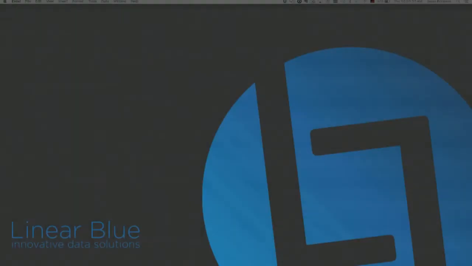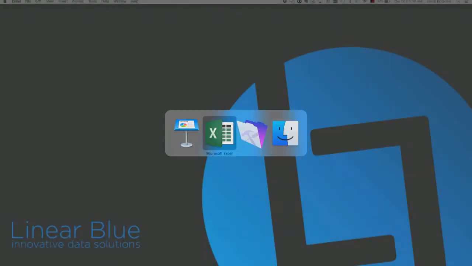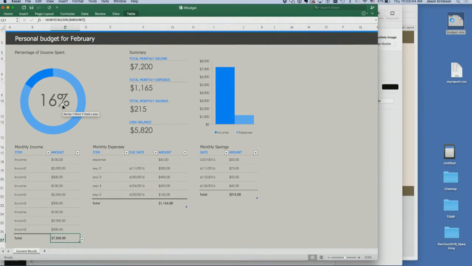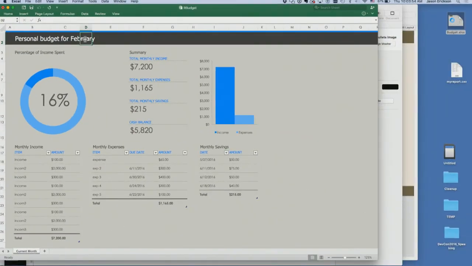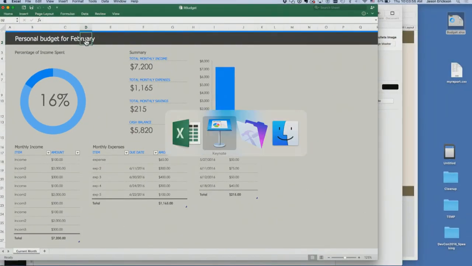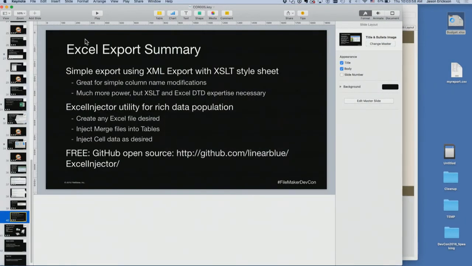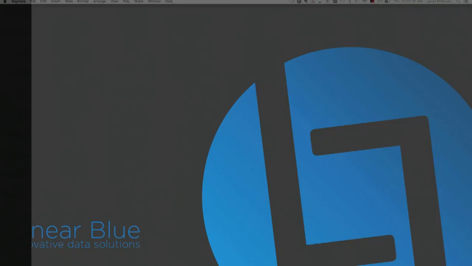And just to illustrate, because I don't think I pointed it out, we did that here. Personal budget for February was custom put in by the script. Okay? So that actually brings me to near close. I just want to take a second to summarize what we looked at.